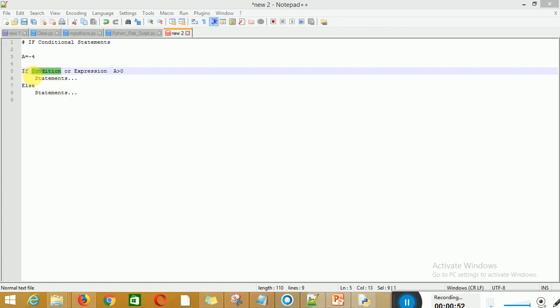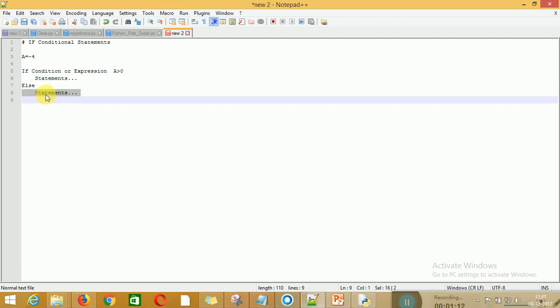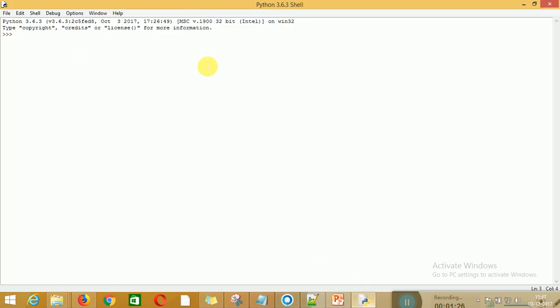So if is a conditional statement. If your condition or expression is true, it will go and execute these statements. Else means if it is false, it will go to the else block and run these statements. Like this we can create an if condition, validate, and process the data in our Python. So let's start with a basic example.